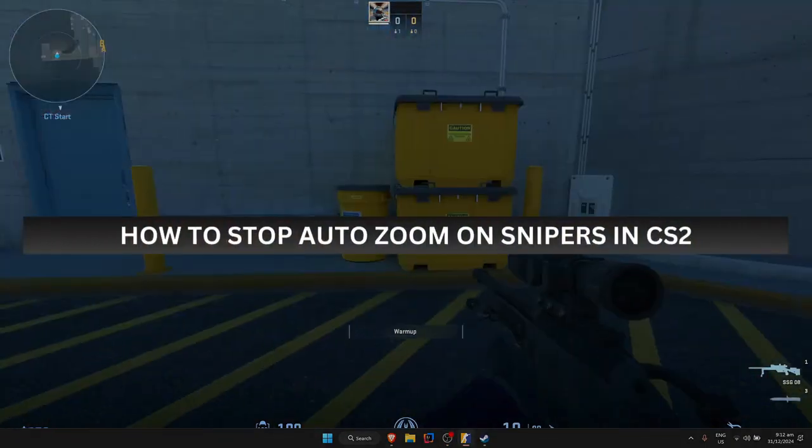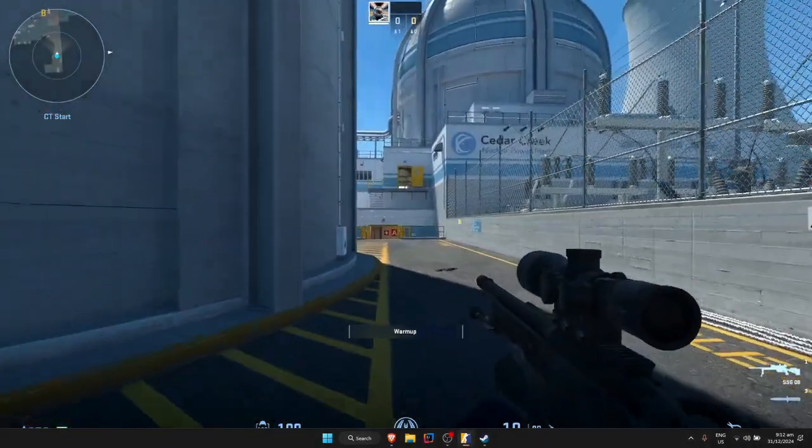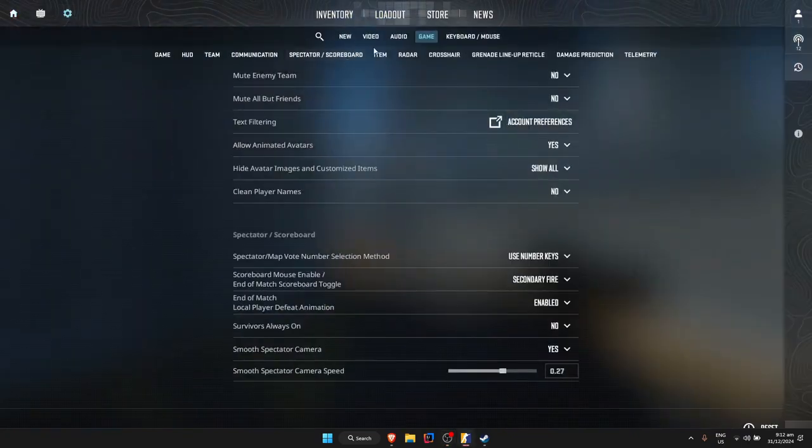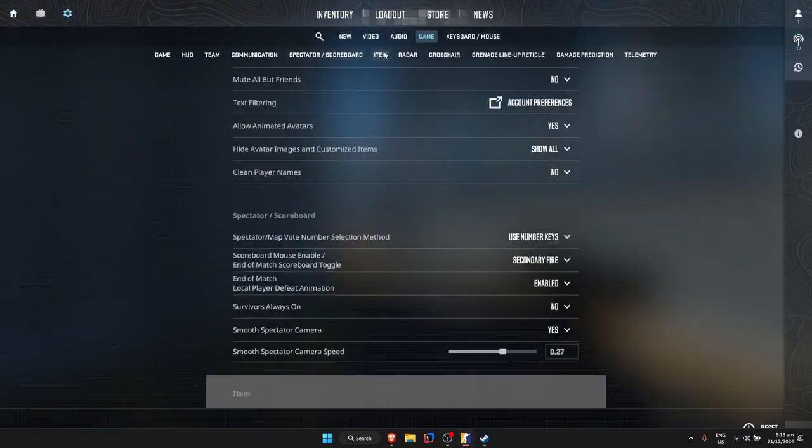How to stop auto zoom on snipers in CS2. So first, you just simply need to open up your settings right here. Now go to game, then go to item.